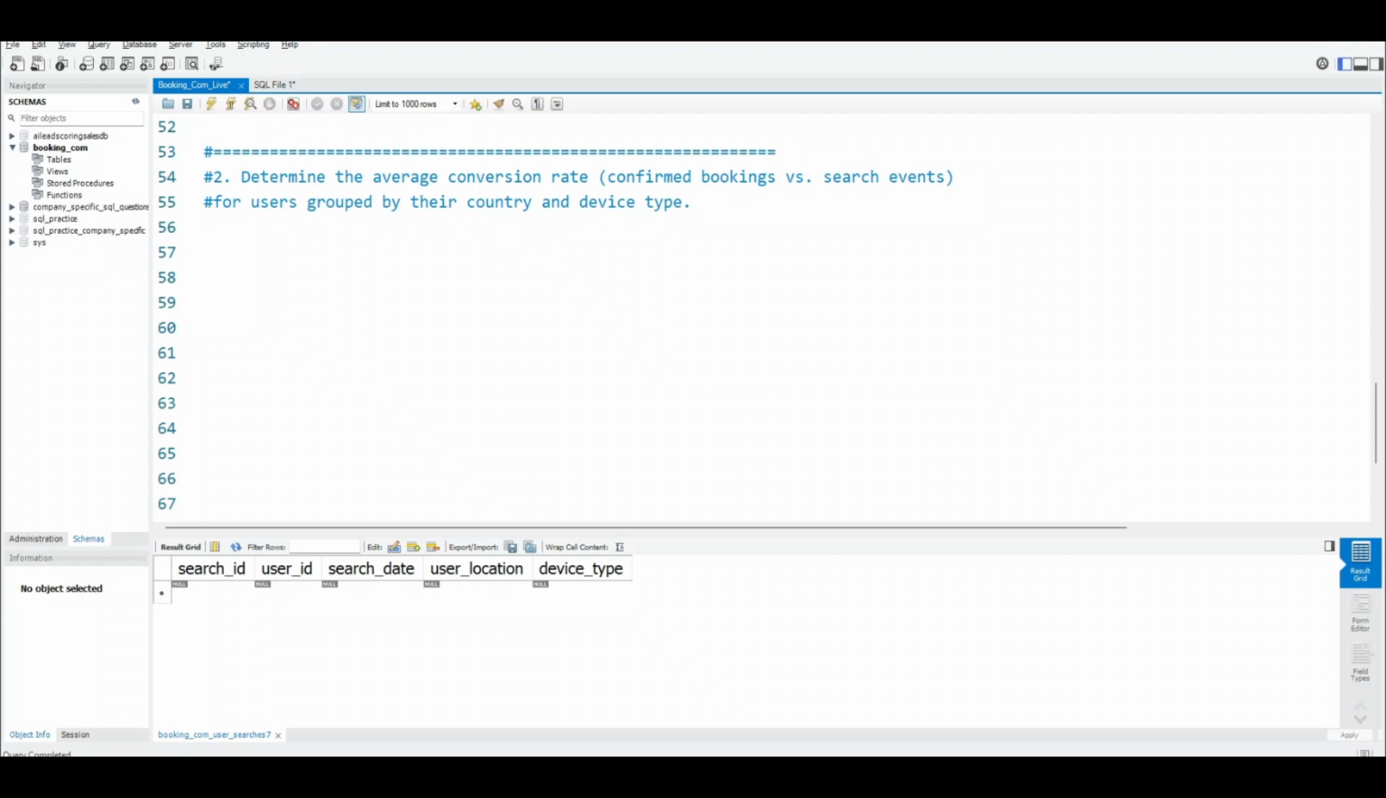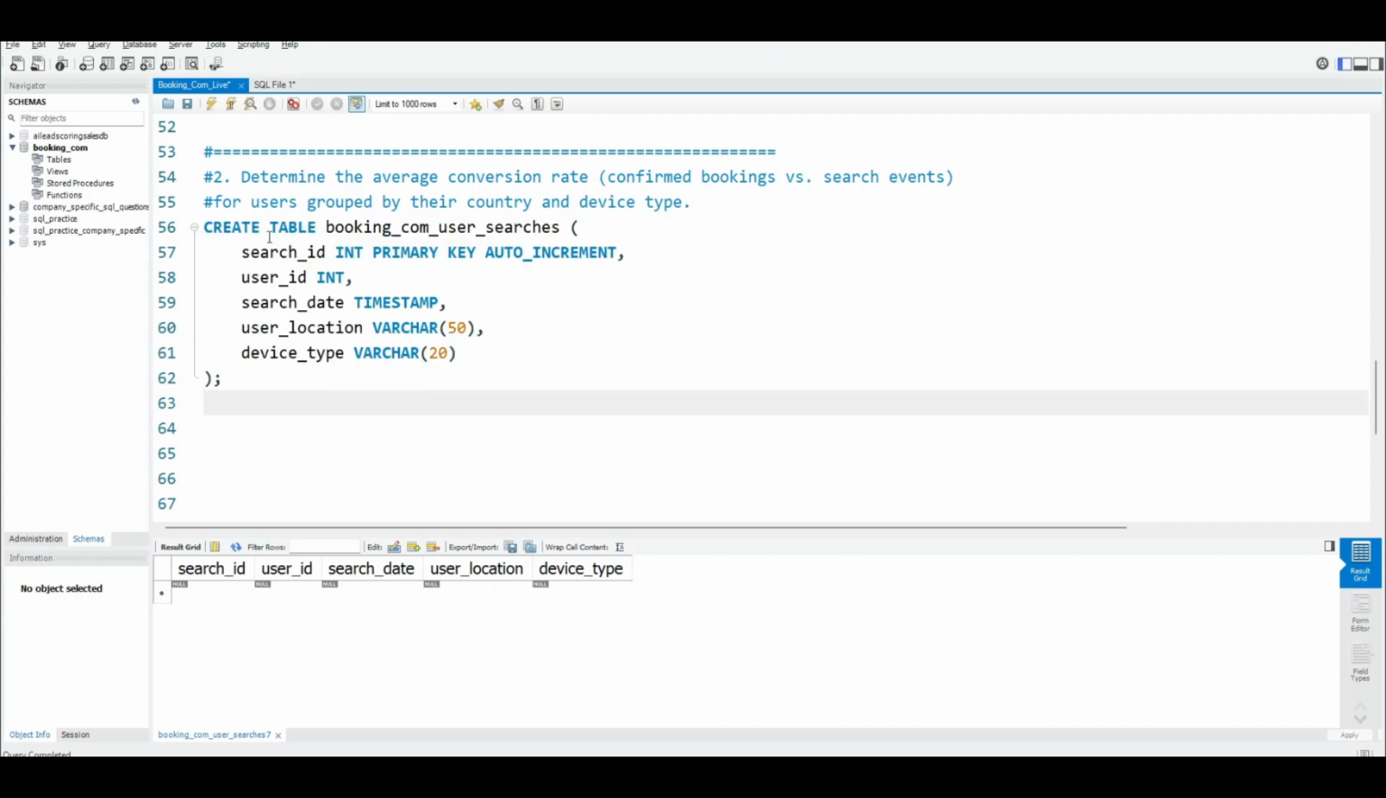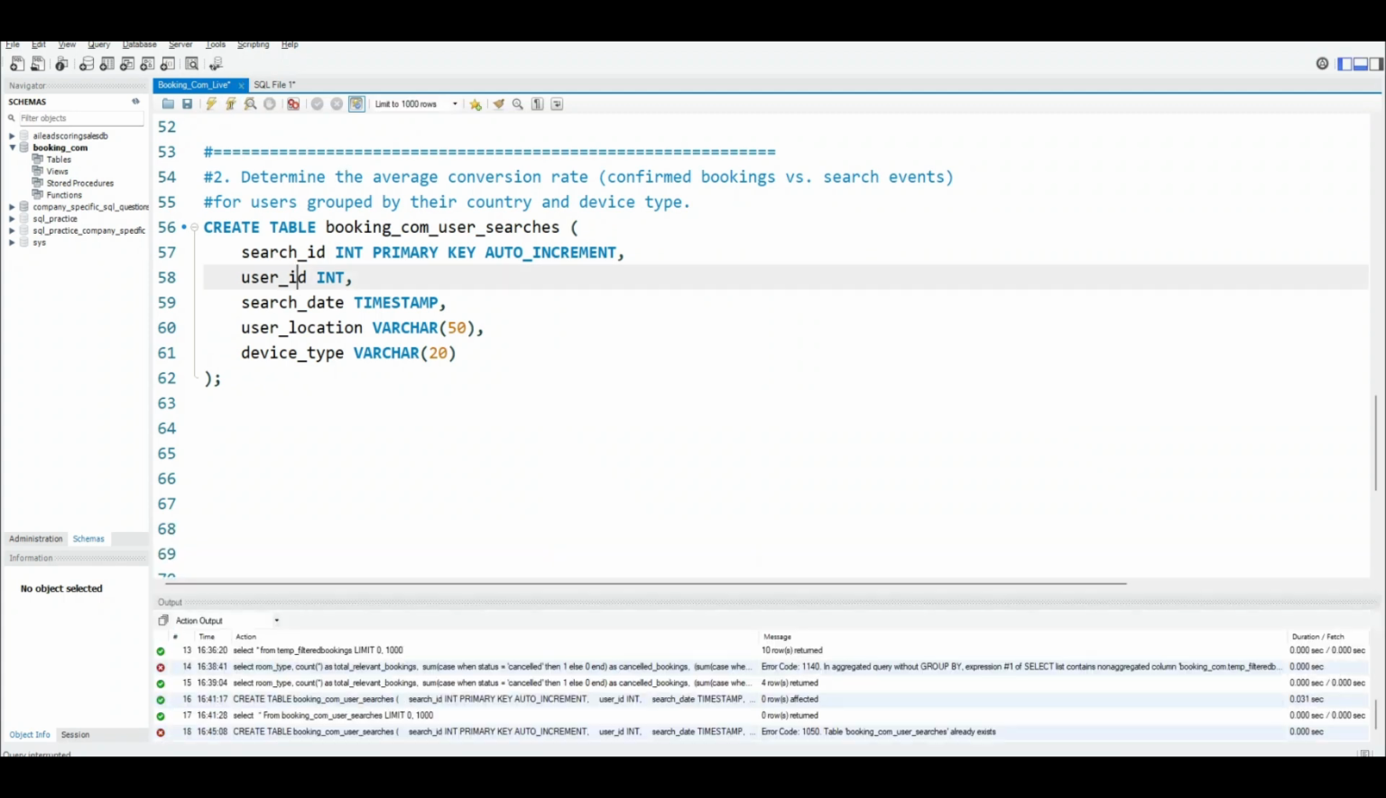To get this started, we will first create a table. So the booking.com user searches table that we are creating. So we will run this.